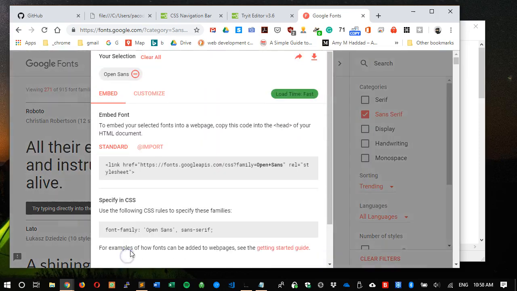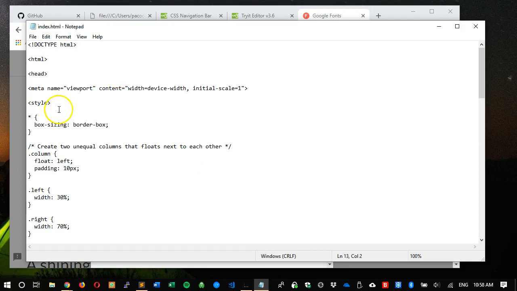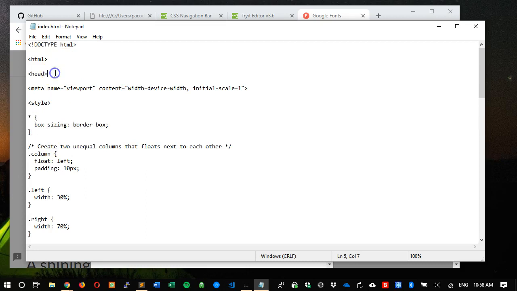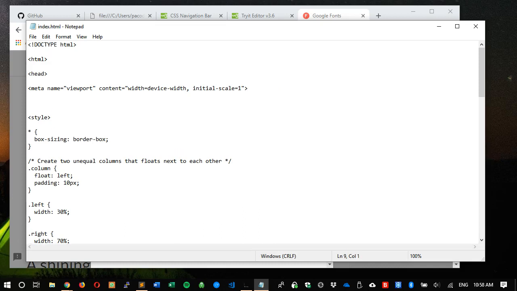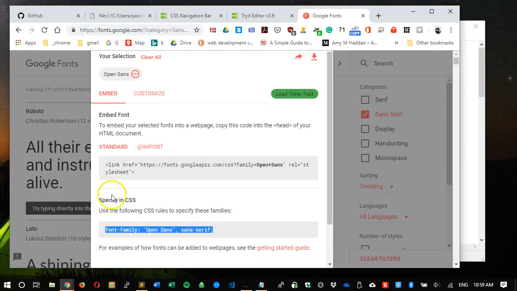One family selected, I'll click on that, and they tell me to get this font working on my page that I should copy this code into the head. So that's what I'm going to do. I'm going to highlight the link, copy. This is linking to the Google APIs page. So if I go back to my Notepad design, inside of the head, at the very beginning, I'll just tell it right after it selects the viewport to link to the fonts. And I also need to copy this text, specify in CSS.